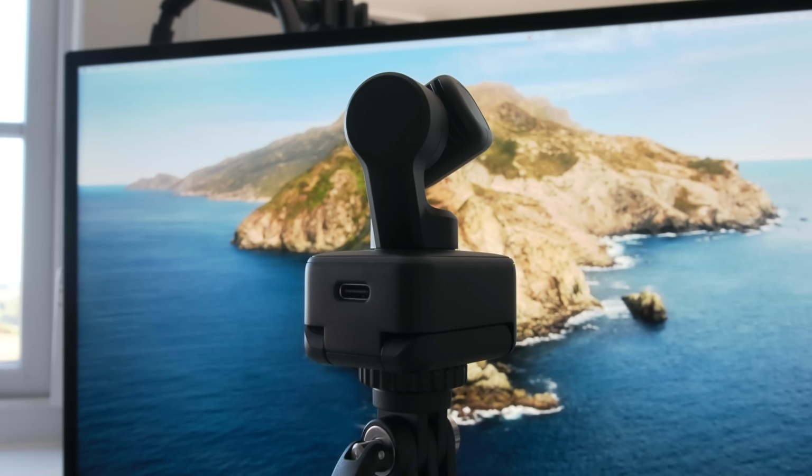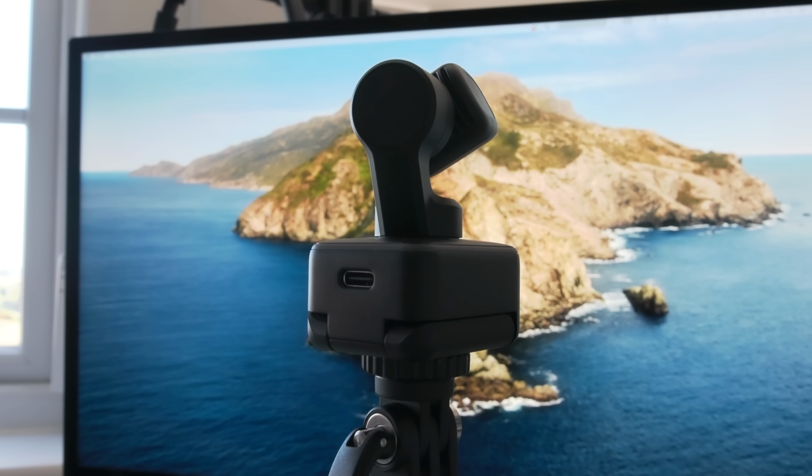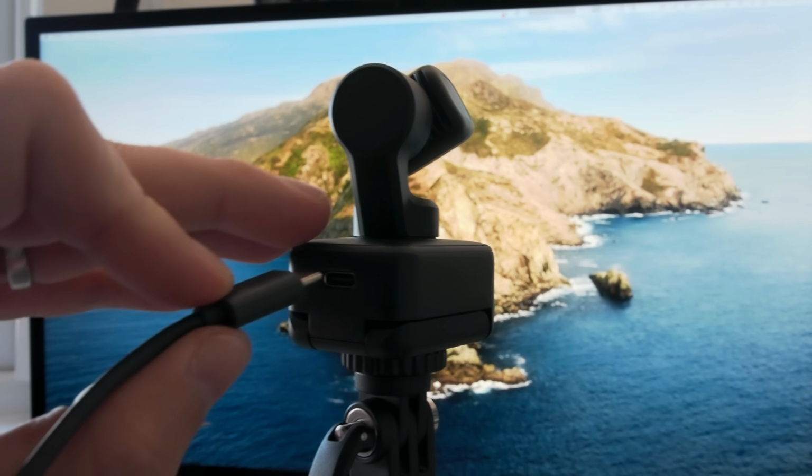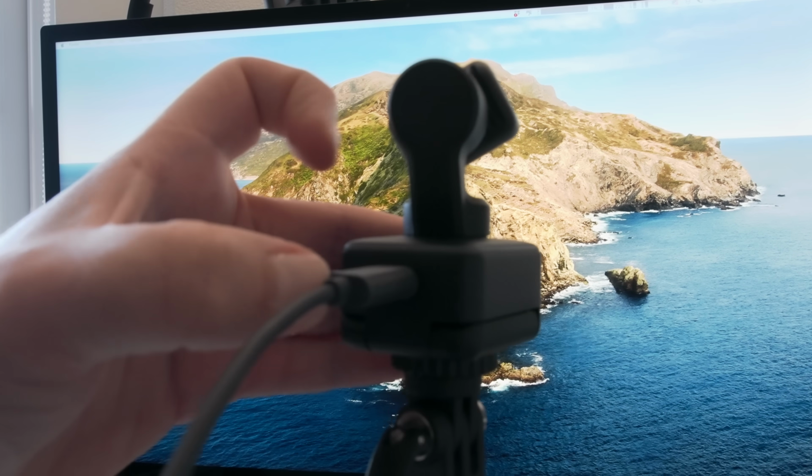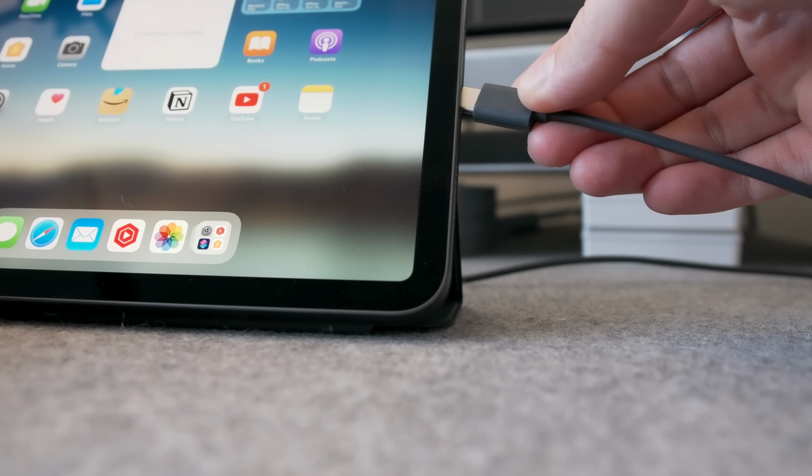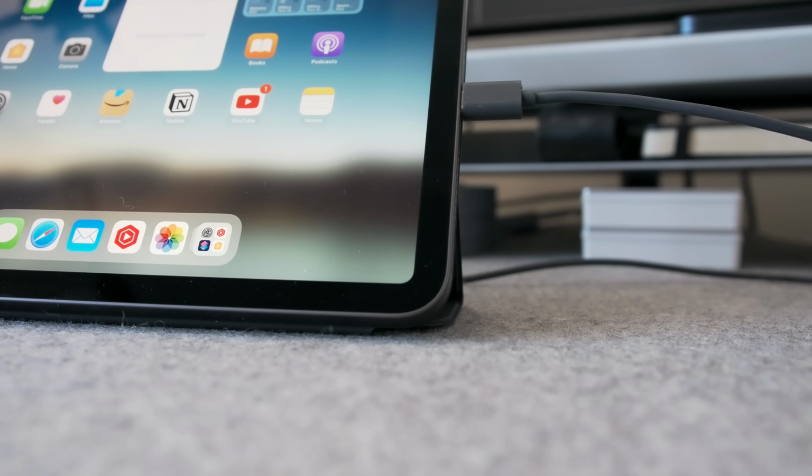So here with my iPad mini, for example, I've connected my Insta360 Link webcam, which is still one of the best USB-C webcams on the market in my opinion, and there's a link in the description of this video if you want to go and get one for yourself.